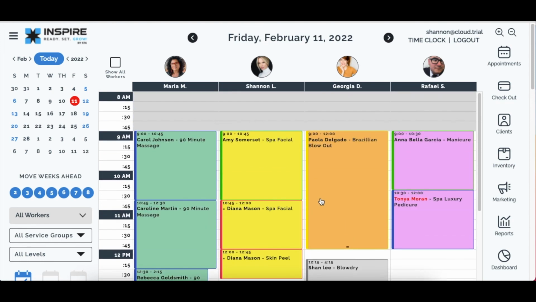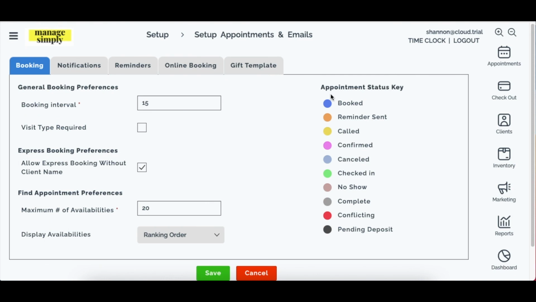So this is a really great tool just to be aware of. As you get more familiar with the system, you no longer will need that key, but it's just cool to know where that is and be able to identify it.